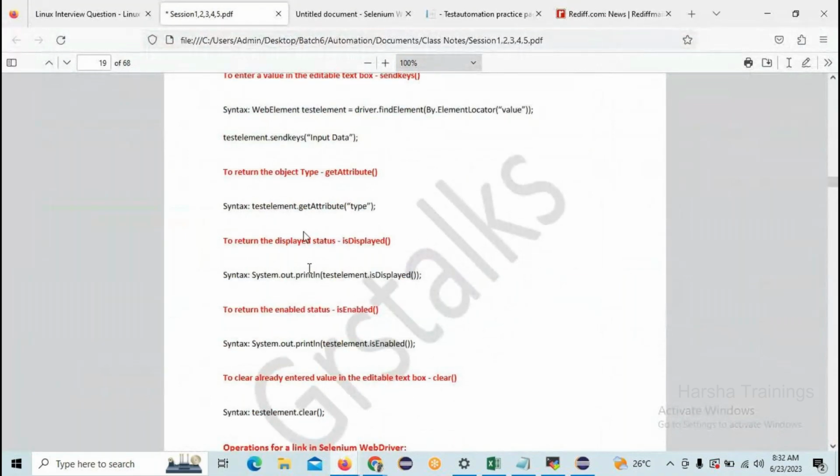Next one is get attribute type. You have to give the test element dot getAttribute of name. It will give what type of name it is, whether it is ID or class, whatever it is going to be printed. And next one is to return the displayed status.